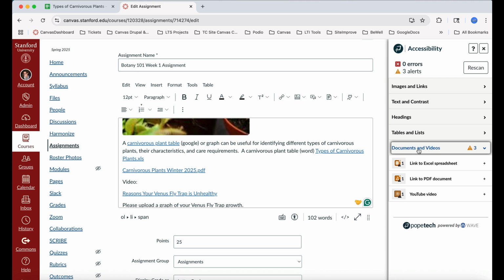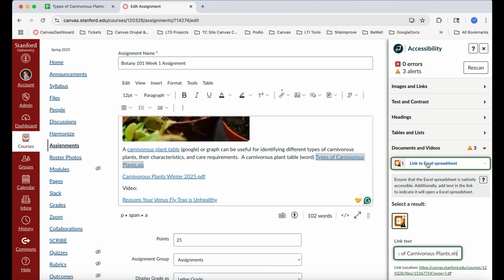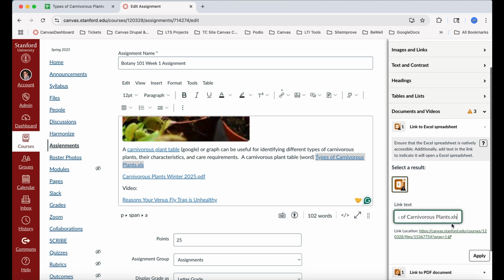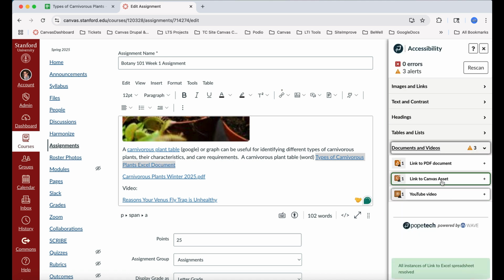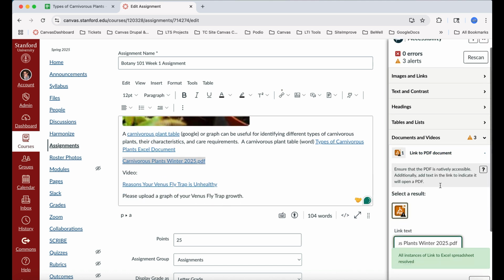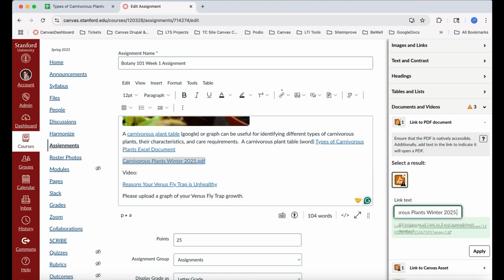Moving on now to address the 3 alerts within documents and videos. Link to Excel spreadsheet. I must specify that this is an Excel sheet opposed to just using the XLS extension. So I'm going to correct that text within link text. And then select Apply, and then move on to the PDF and do the same here. And select Apply.